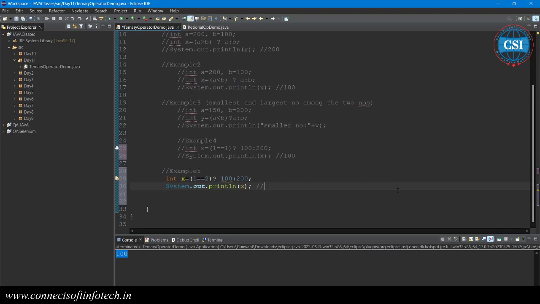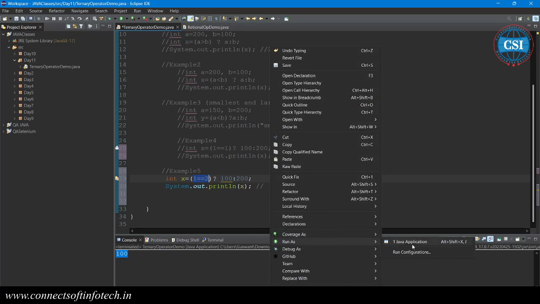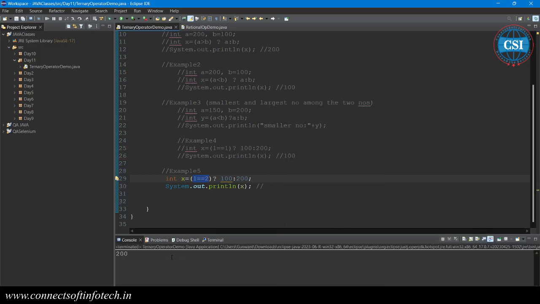Now x is equal to... suppose a is equal to b. So a1, sorry, 1 is equal to b, 1 is equal to 2, question mark 100 colon 200. Then it's going to be 200. So a1 is equal to 2: true or false? It's false. Means this part will get executed, 200. So the value 200 gets assigned to x. Correct? So this is 200. Okay? How easy, right? It's very easy.